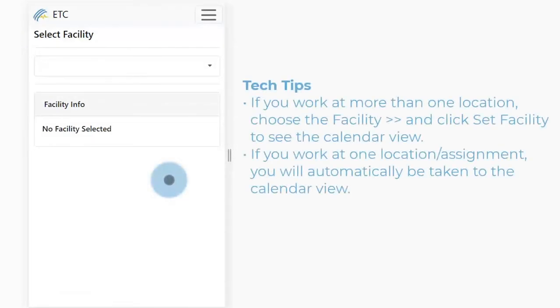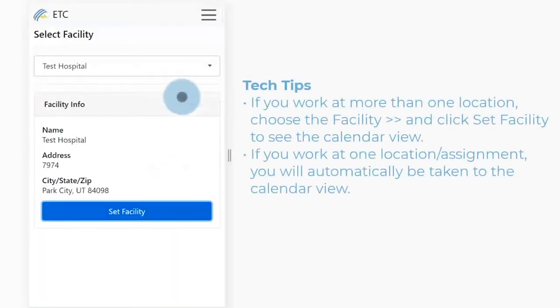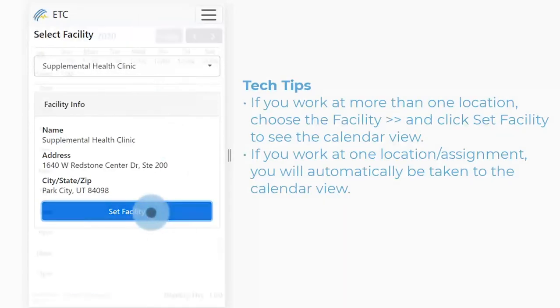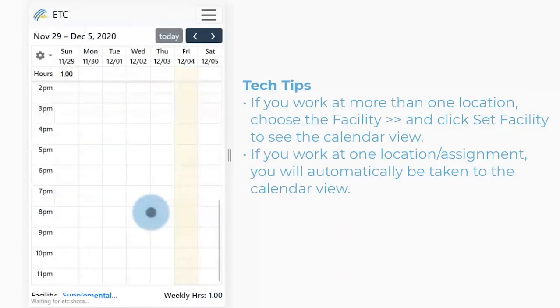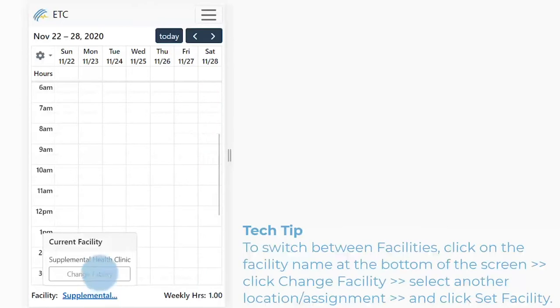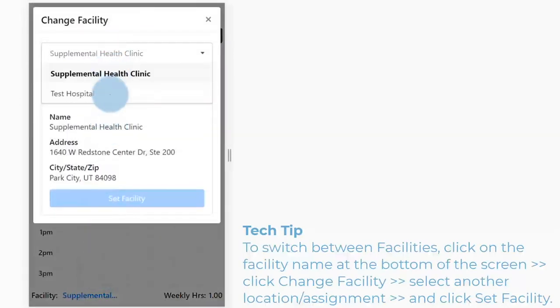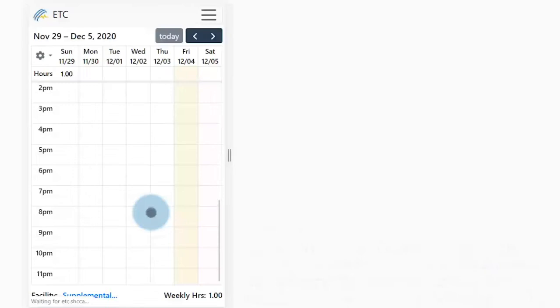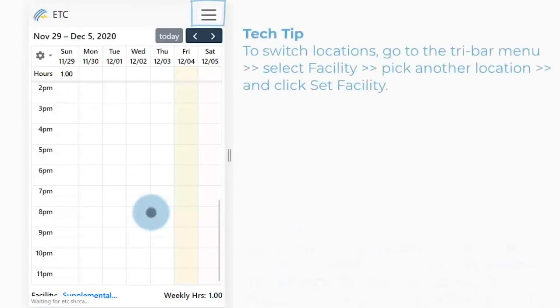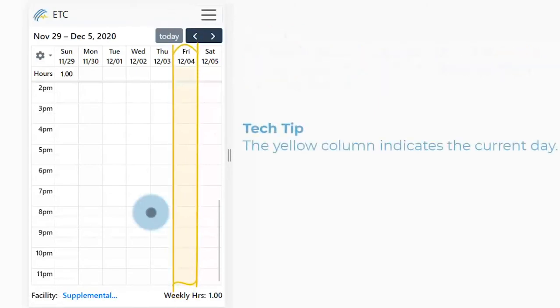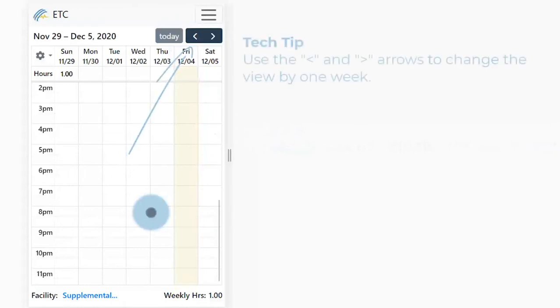In this example, we're working at more than one location, so we'll need to select the facility before we enter time. If we only have one assignment where we're working, the ETC will automatically take us to the calendar view. To switch between facilities, from the bottom of the screen, select the facility and choose another location, or go to the tray-bar menu at the top, select facility, and pick another location. On the calendar view, the yellow column indicates the current day. Use the back and forward arrows to change the view by 1 week.